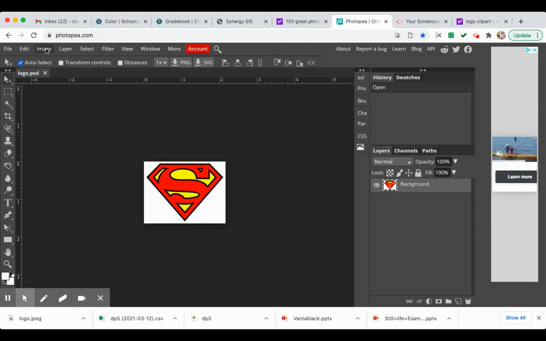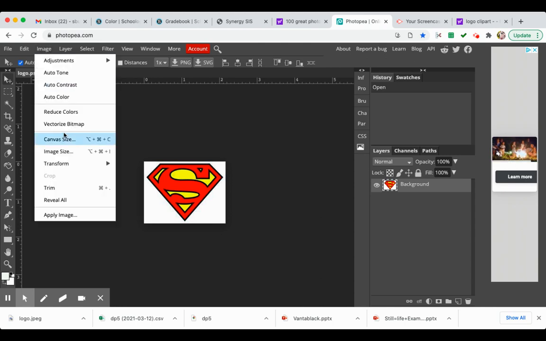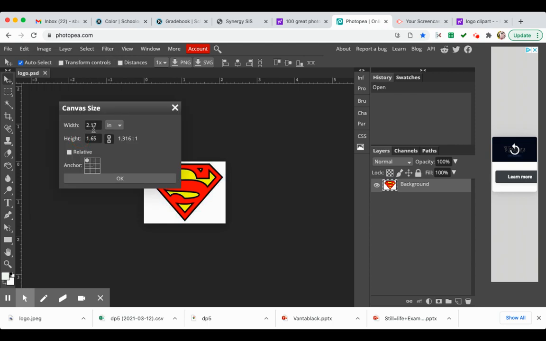Okay. So what we need to do then, we need to go up here. We need to go to canvas size, click on that. And then I'm going to make my canvas 4 by 6. And I had to move my anchor point from the center to the top left corner. And that will give me more space.